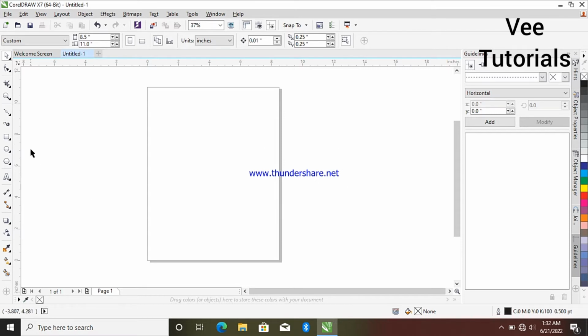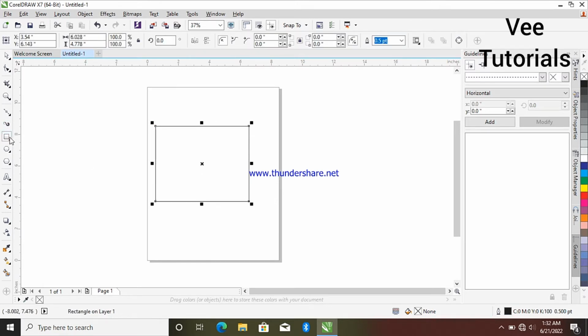So take this angle. You see, this is called a triangle. You can acquire it directly by just pressing F6 on your keyboard.